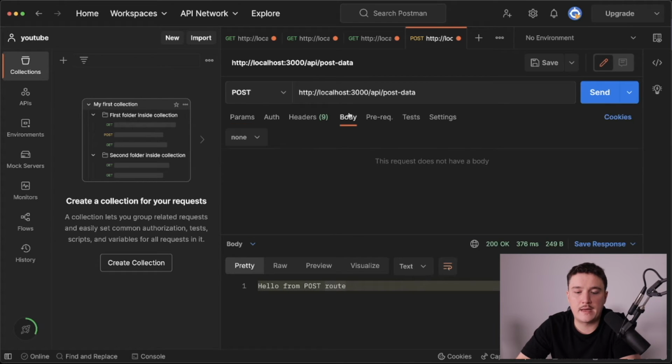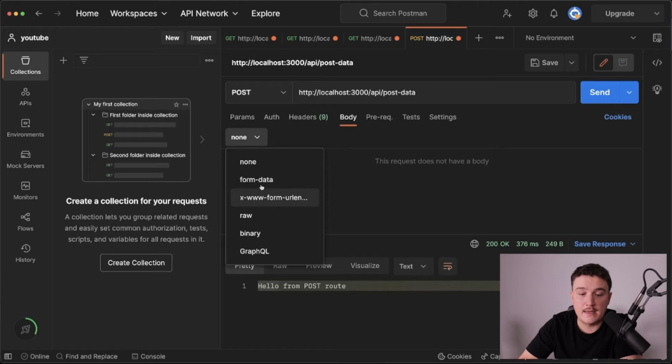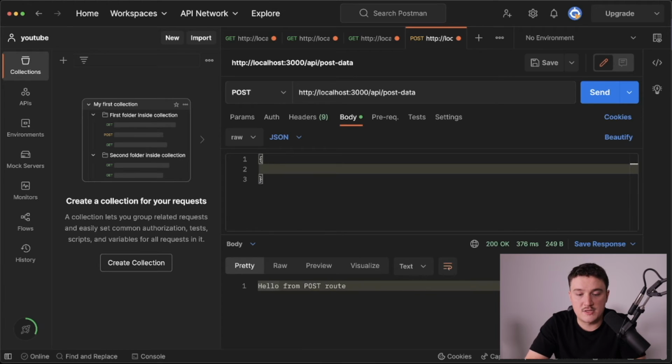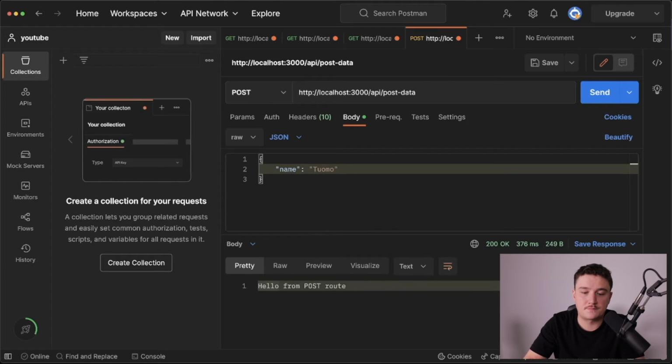So let's say we had a body, so we can define the request body in the body tab in Postman. And let's say in our body we have a name variable, and we wanted to return that name in the response. So let me just choose the data type in here. So we will be using raw, and it will be JSON. So I'll add some JSON over here. So let's say we have name equals Tuomo, like this. So now whenever we send this, JSON will be sent as a request body or as a payload for this request.